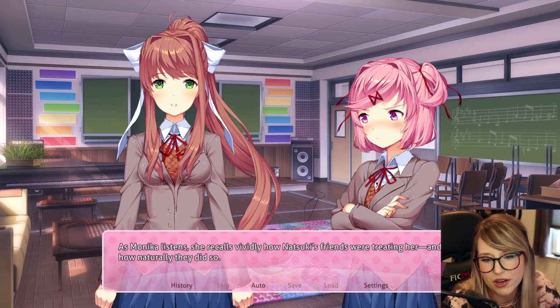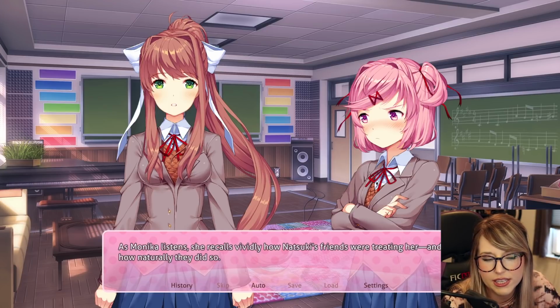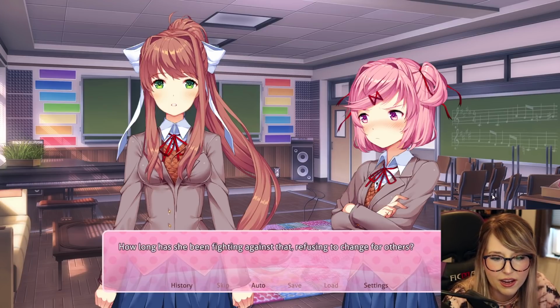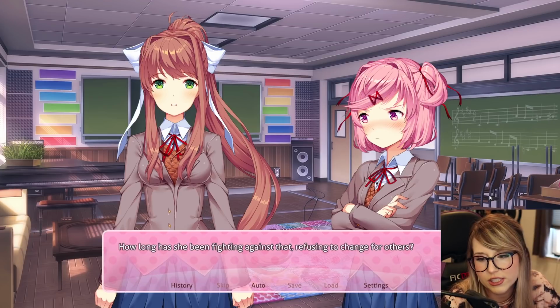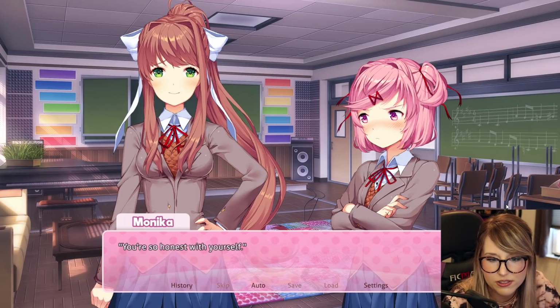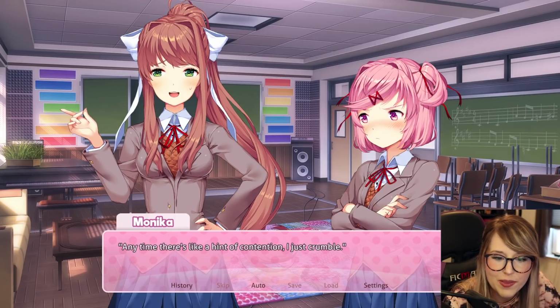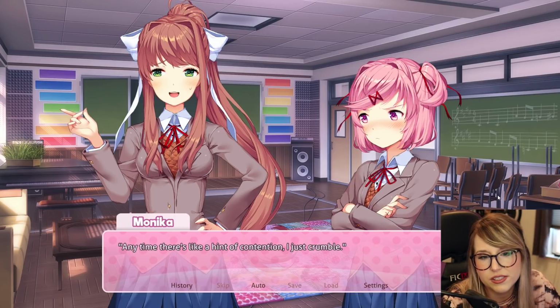As Monika listened, she recalls vividly how Natsuki's friends were treating her and how naturally they did so. That was so mean. How long has she been fighting against that, refusing to change for others? I guess because she's so small and cute too, they kind of feel like, oh, I don't know. She's like an easy target, maybe. I can only wish I was as strong as you are, Natsuki. You're so honest with yourself. I'm always trying to come off as perfect for other people. Anytime there's a hint of contention, I just crumble.